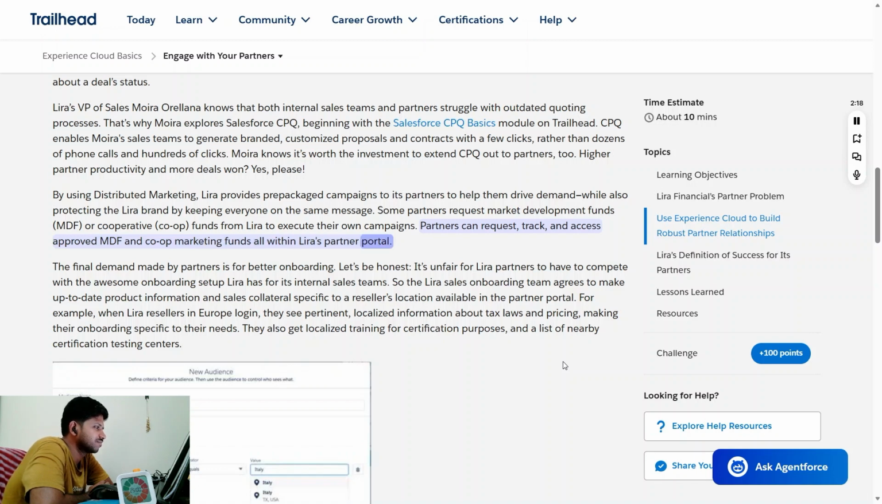Lyra's definition of success for its partners: measurable results. That's what Sarah, Michelle, and Moira are looking for. But how do they know they've succeeded? Thankfully, they have a lot of numbers to work with. Here's where things stood before we set up the partner portal: lack of partner engagement, moderate levels of deal registration, yearly sales, $100 million.